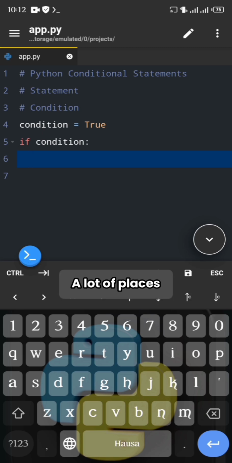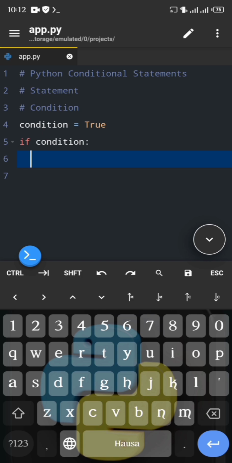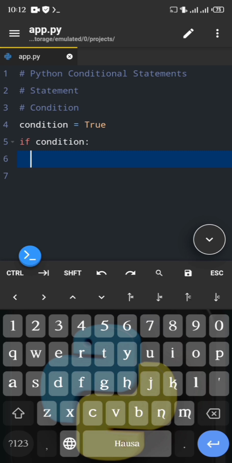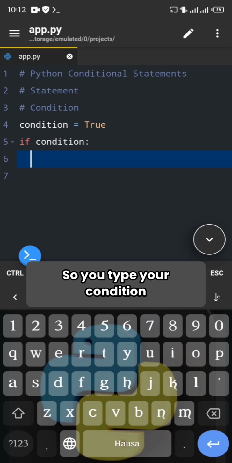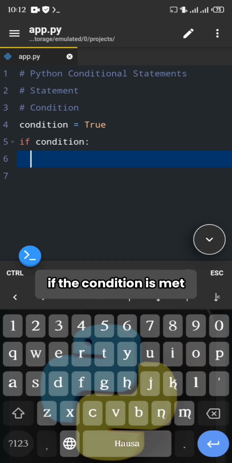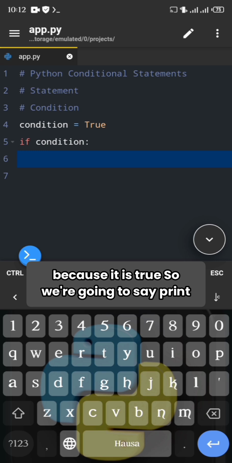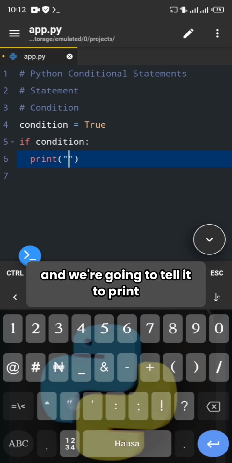Okay, and a lot of places, like in your class definitions or function definitions, you're gonna have to indent your code to make a code block. Okay, that's what I'm trying to explain here. So I'm gonna give you an example of a code block here. So you type your condition and then you type what you want the program to do if the condition is met. So for example, here our condition is met because it is true. So we're gonna say print, we're gonna tell it to print.